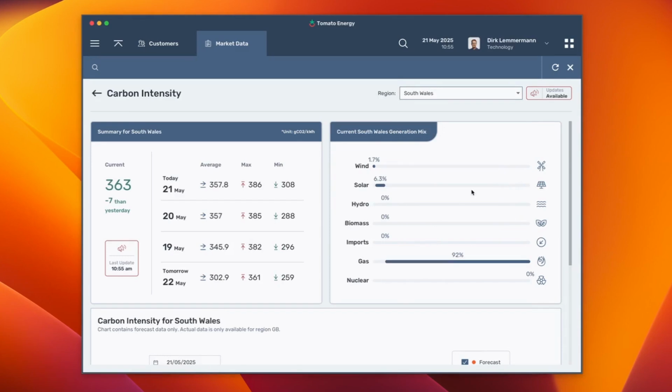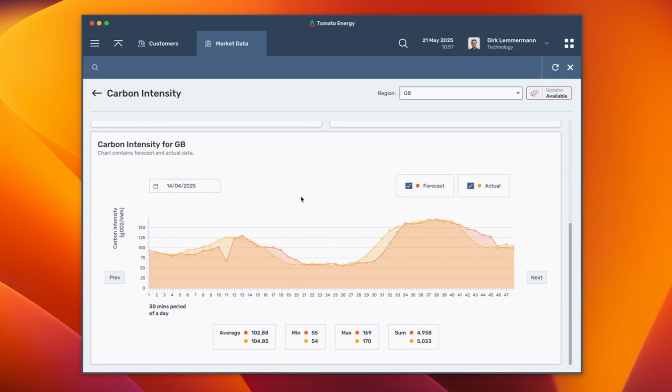Or let's go to Wales. They're really into gas. I don't know the details of the UK energy market, and I don't know why there is so much gas in Wales, but each region has its own energy mix. If we go down here, we can see the carbon intensity levels for the entirety of the United Kingdom. We not only see the actual values, but also the forecast.